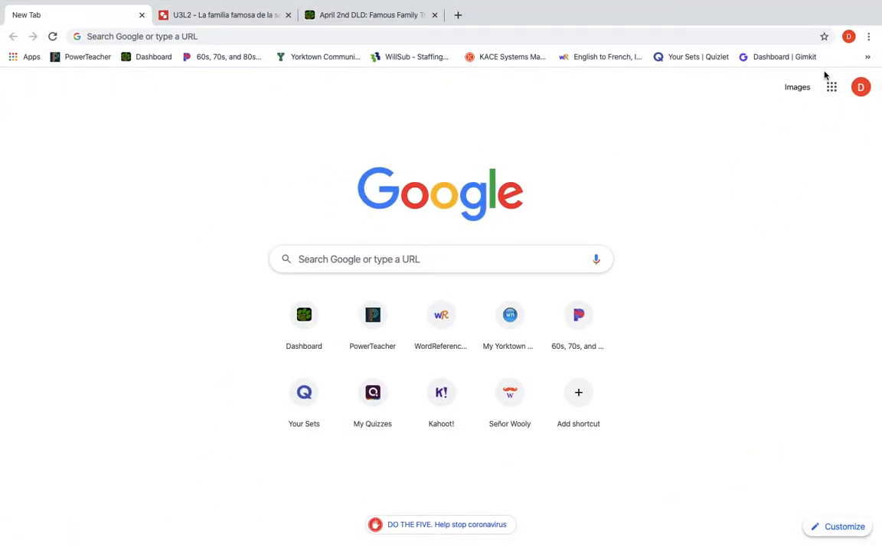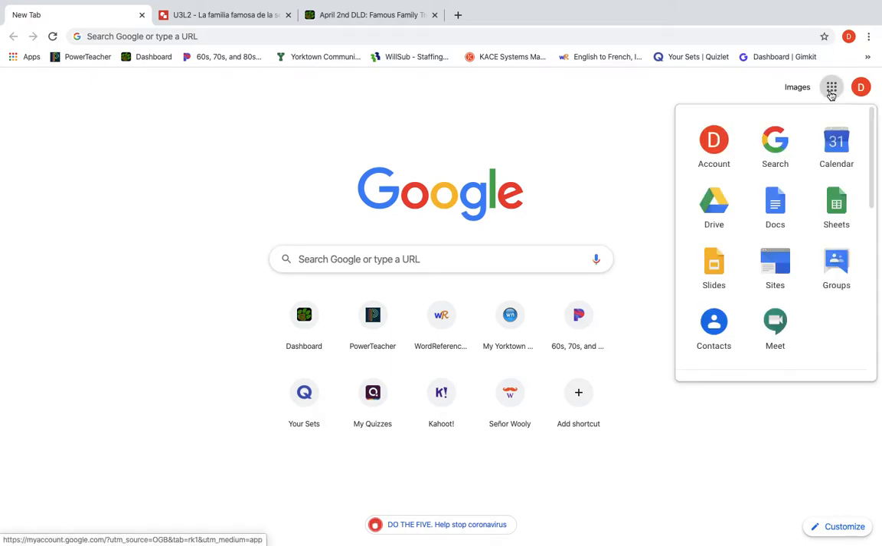Now you'll see these little dots here. This is your Google waffle. You'll click on that and then open up your Drive. There are different ways to get to the Drive. This is just usually how I do it.